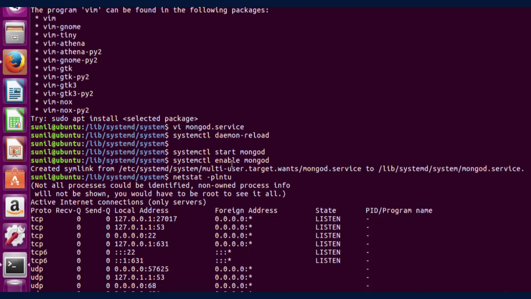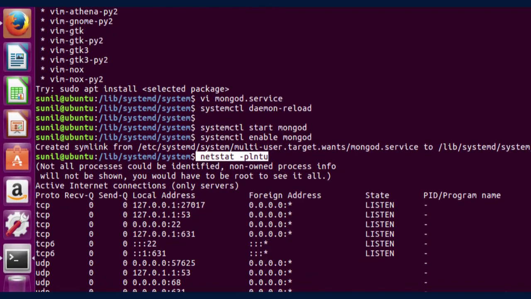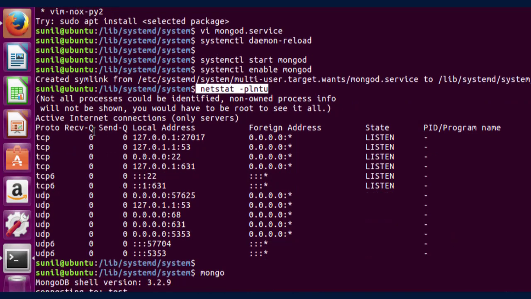Okay, the next thing is, now the MongoDB server is running in the background and we want to know whether it is actually running or not. To check, we need to run the command netstat -plntu. It will give you all the services running in the background on our Ubuntu machine. See here, not all process info. When you see this IP 127.0.0.1:27017, this is the MongoDB server. MongoDB server will run on this IP. So if you see this, it means our MongoDB server has successfully started.